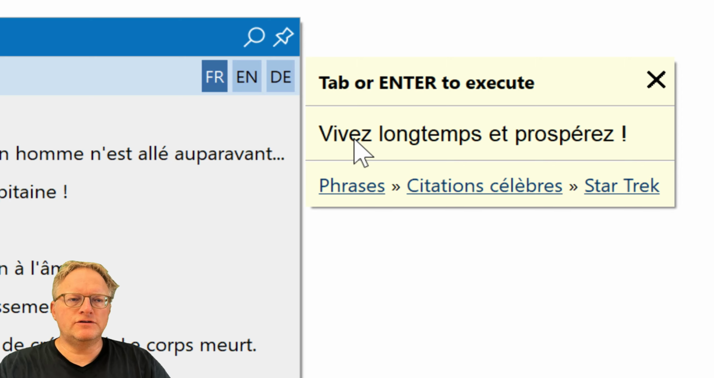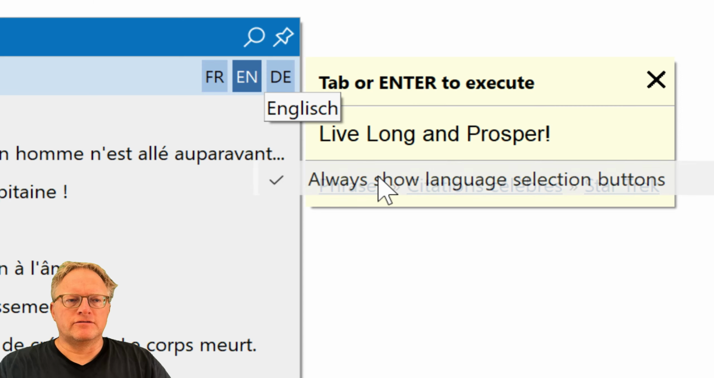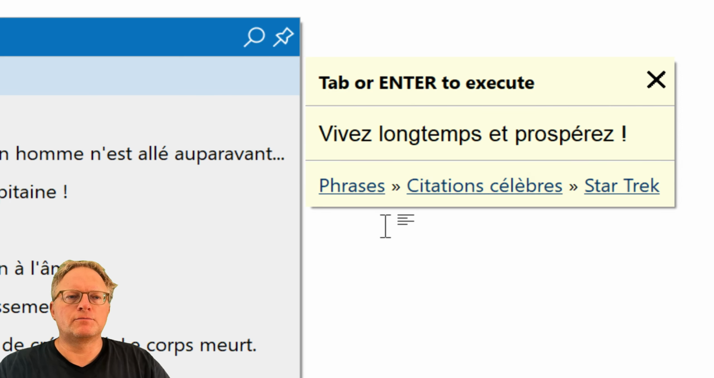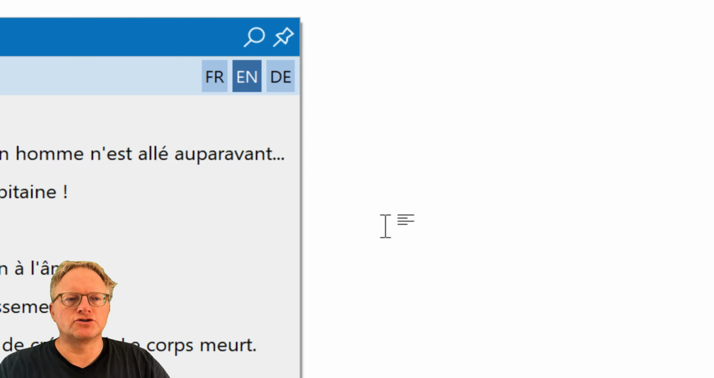If you don't want to see the language buttons, you can right-click them and uncheck Show Language Selection buttons. Now they only show if you press the language button hotkey, which again by default is Control arrow right.